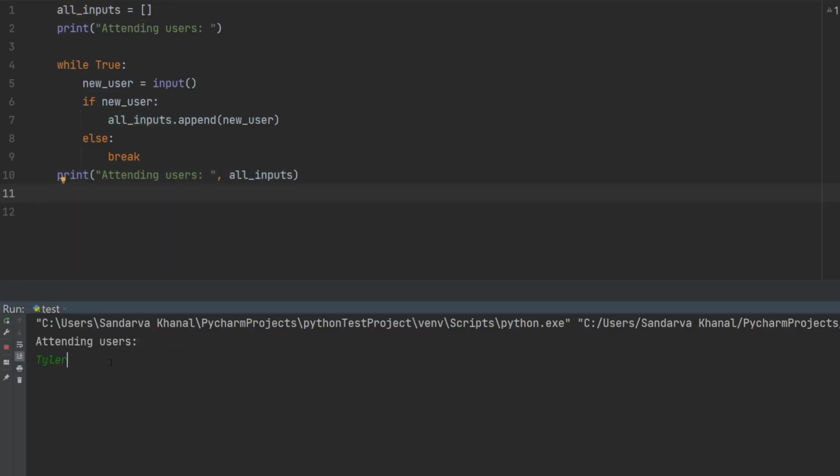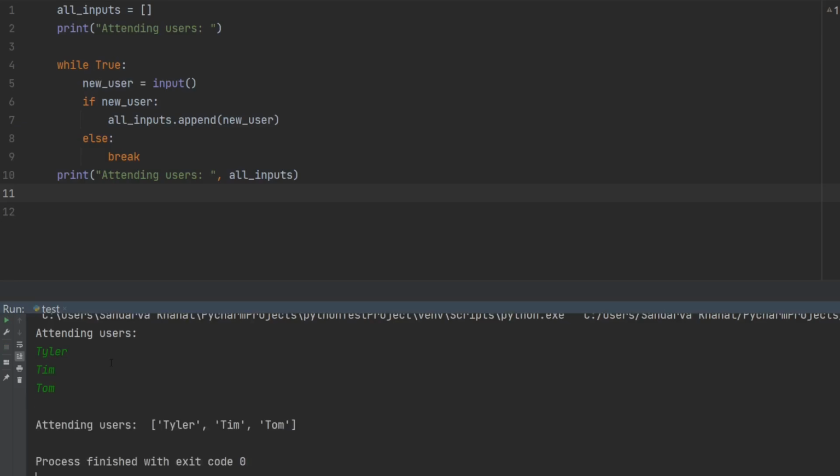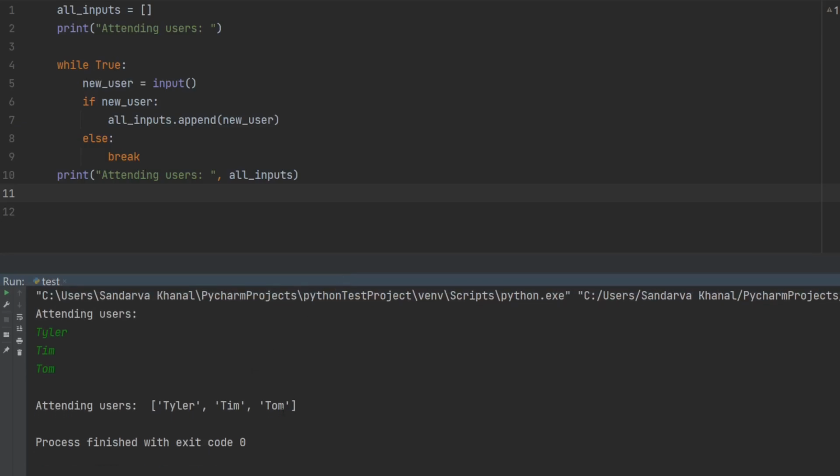So attending users, Tyler, enter, and Tim, enter, Tom, enter. Now in this, I want to enter a blank line to exit out of the while loop, and it should print out all the names after I do that. And there we go. Attending users are Tyler, Tim, and Tom in the list, because we are first defining all inputs as an empty list, and then every iteration of the while loop is appending that new name if a new name is entered into the list. If a blank line is entered, then it will exit out of the while loop. So that was a quick example on how we can enter multi-line inputs using a while loop. That is all for this video.